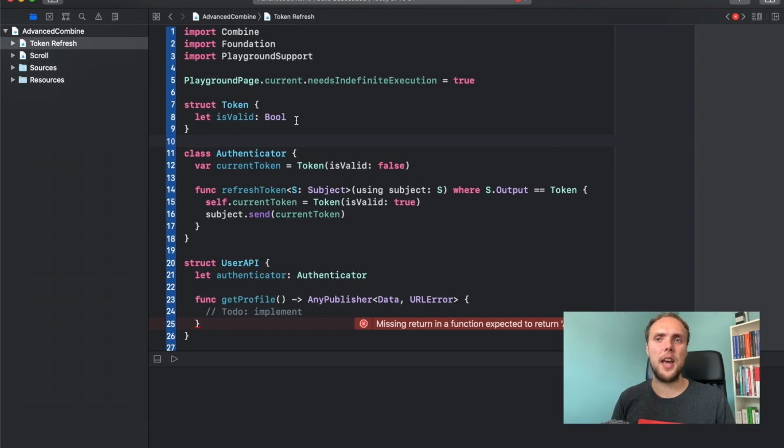Now this authenticator will give us a current token that we can use to make requests, and we can obtain that token whenever needed. I also wrote a refresh token function, and this function takes a subject and we simply send a new valid token over that subject immediately.